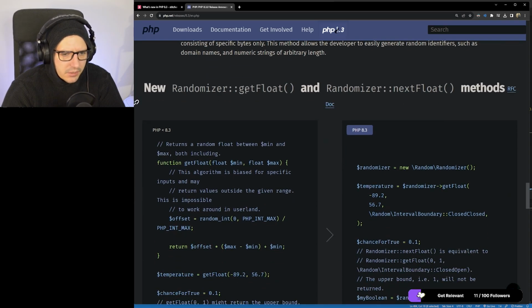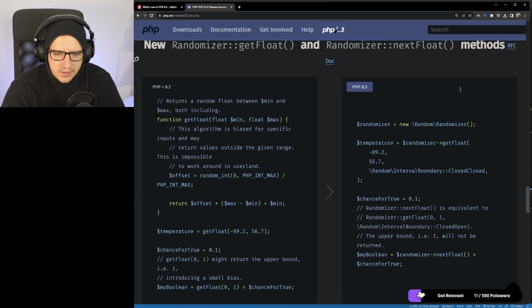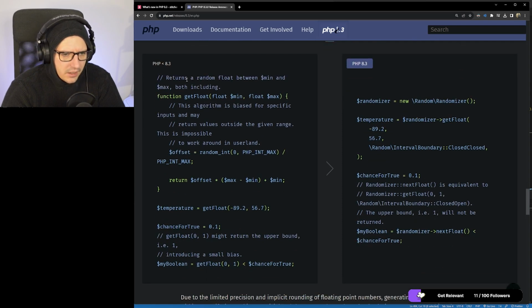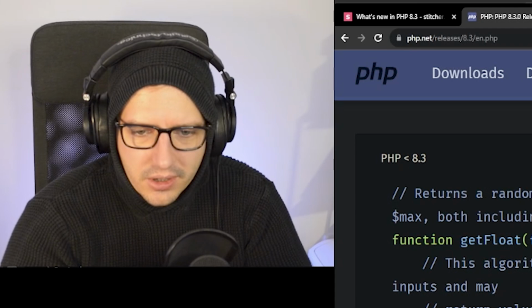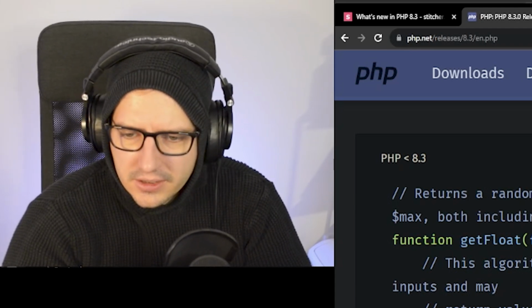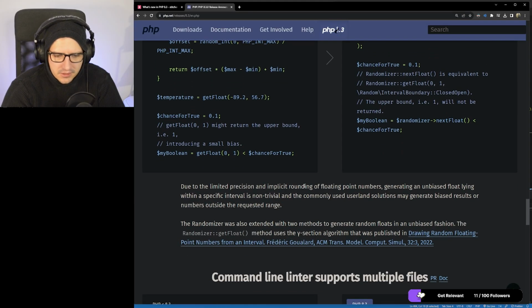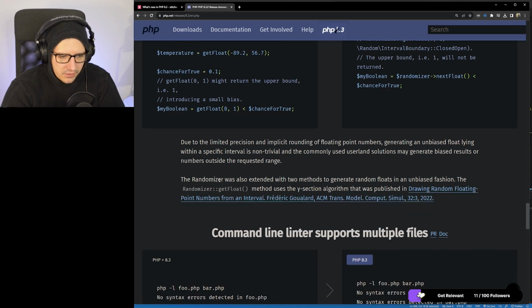Okay. New Randomizer getFloat and nextFloat methods. Okay, so what's this? Returns a random float number between min and max, both included. Oh god. Come on. That's what I'm talking about. Due to the limited precision and implicit rounding of floating point numbers, generating an unbiased float lying within a specific interval is non-trivial, and the commonly used user-land solutions may generate biased results and numbers outside the requested range. The randomizer was also extended with two methods to generate random floats in an unbiased fashion.